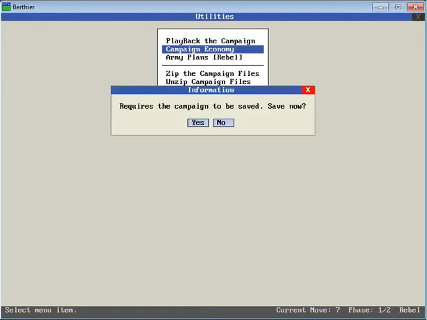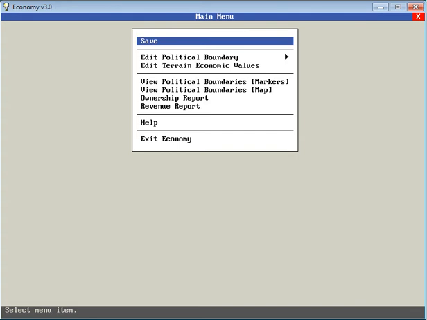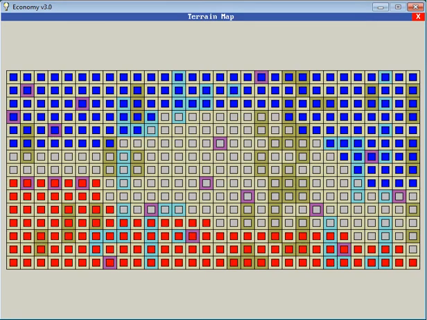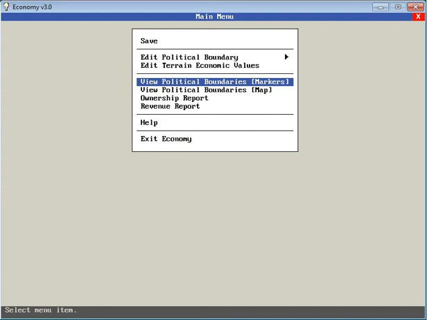We'll show that. You can edit the political boundary or the terrain economic values. You can view the boundaries. Let's have a look at that. That just goes to show you the political boundaries, not necessarily what is owned particularly, but it probably is. But it's the political boundary, if you will. So that just goes to show you Union and Confederate. Let's close that by clicking the X box up here, and then we can view the political boundaries on the map.